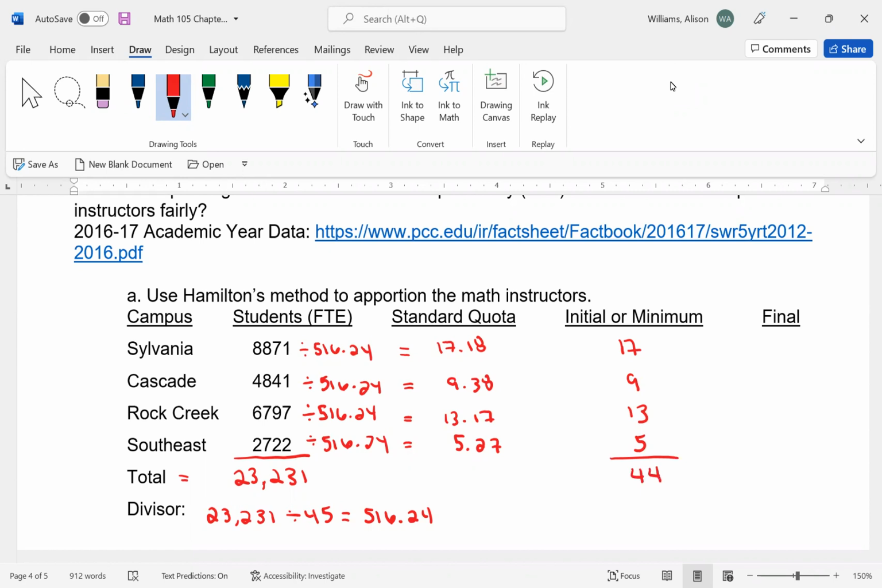If you total that up, it's 44. It's not 45. So if it had been 45, we'd be done. That would have been the final breakup for the campuses. 17 to Sylvania, 9 to Cascade, 13 to Rock Creek, Southeast 5. But because we only have 44 and we need 45, we have to place the final person. So Hamilton's method says, place it by the highest decimal remainder.